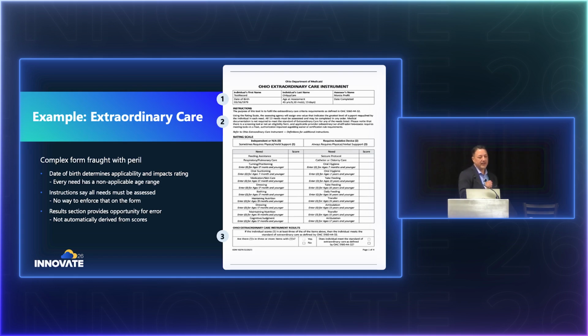Let's take an example. An extraordinary care agreement. So folks who have Medicaid lines, this is going to look very familiar to you. This just happens to be from Ohio, but most of the extraordinary care documents are pretty similar to this. This form, as simple as it looks, is actually kind of complex. And there are a lot of opportunities for errors when completing this form.